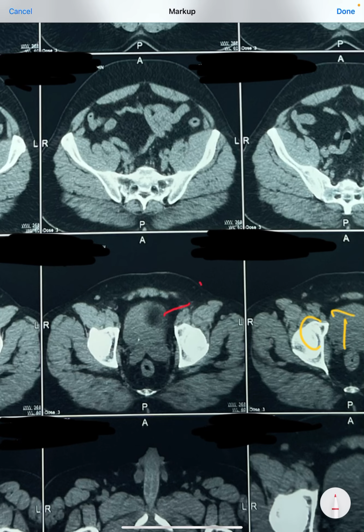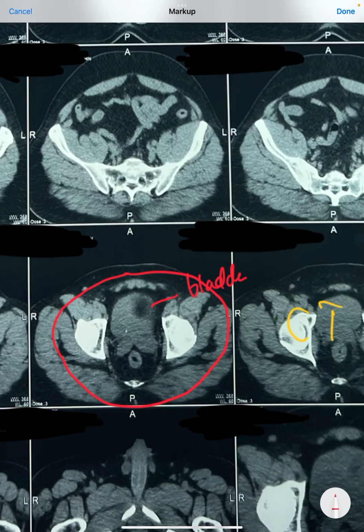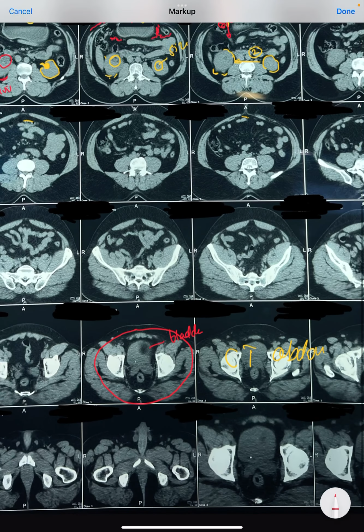This is bladder. When you come below, now this is pelvis area. This is pelvis area. You can see this is pelvis area because here there is no liver, there is no kidney, there is no spleen. So we have come below that. This is bladder, and this is a part of anal canal.